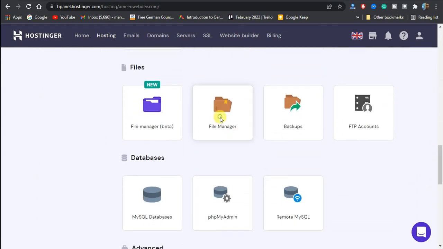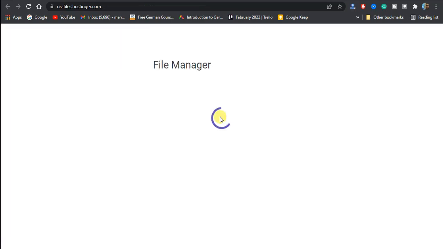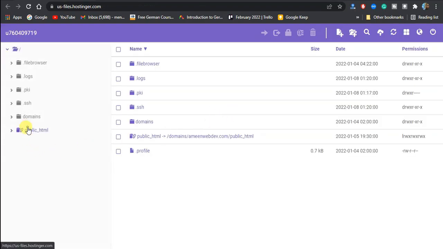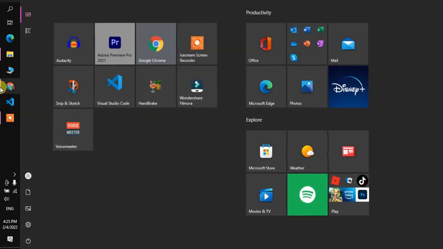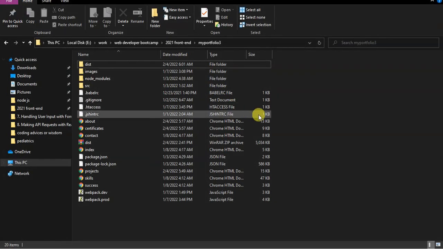You will go now to the file manager. Now open the public HTML and make sure that the folder is empty. Go back now to your website and zip all your files in only one zip folder.